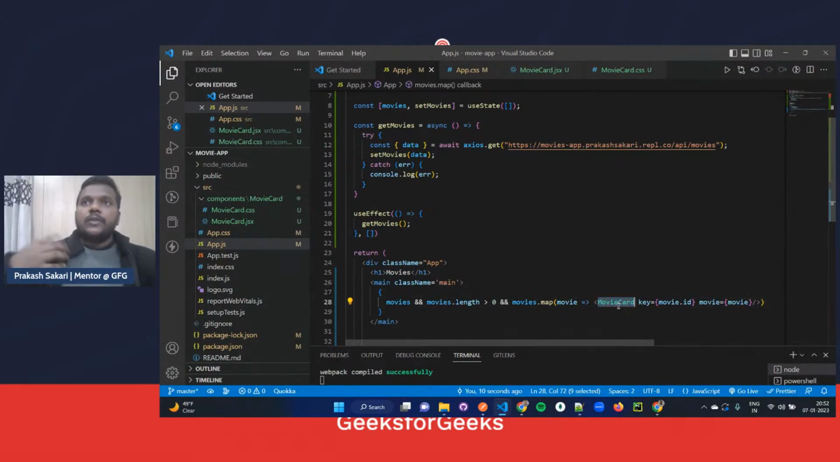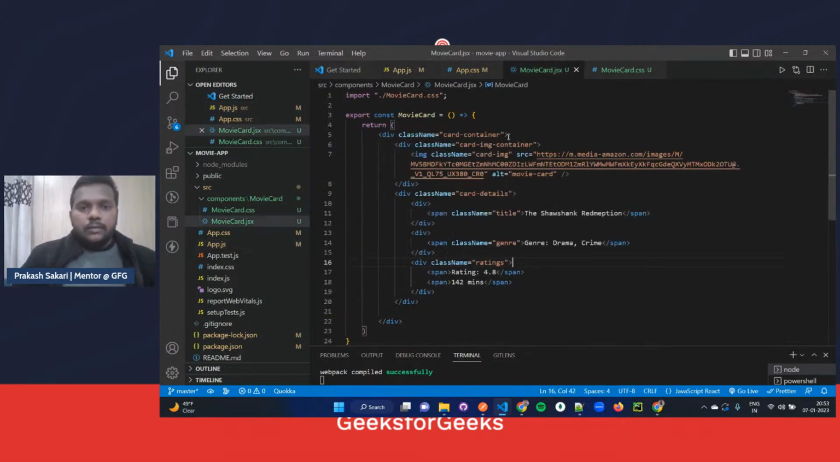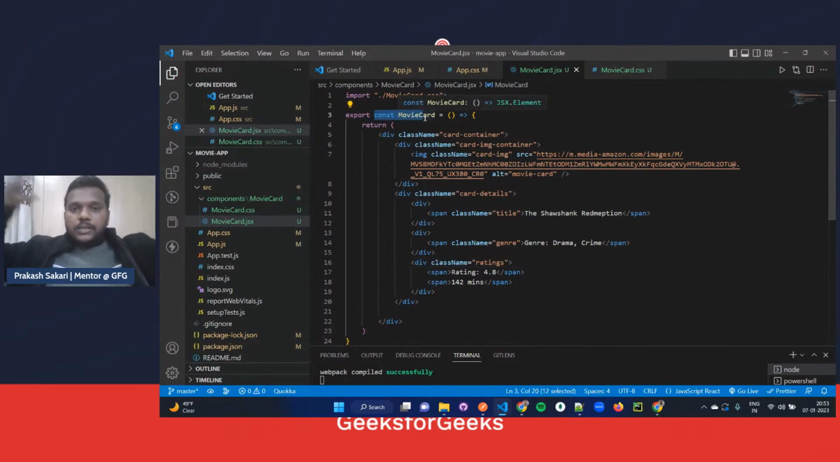if you do not know, we can pass props to any component. Now just break it down. What is a component? It is nothing but a function, right? If you go to this movie card, this is a component, but if you think about it, it is nothing but a function. Just imagine a function can accept arguments, and you can play with those arguments also. In the same way, a component can accept props.